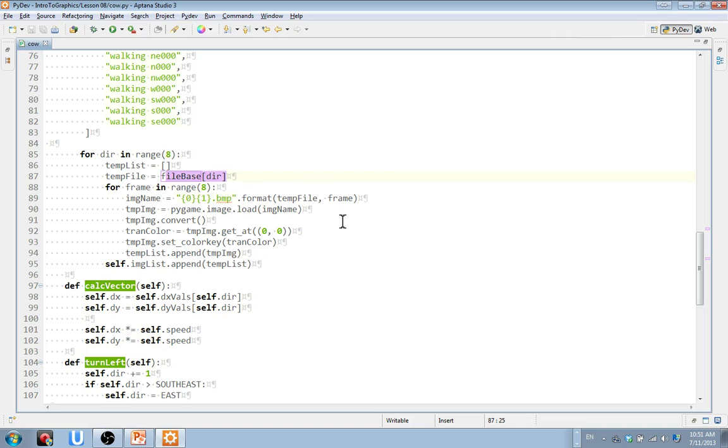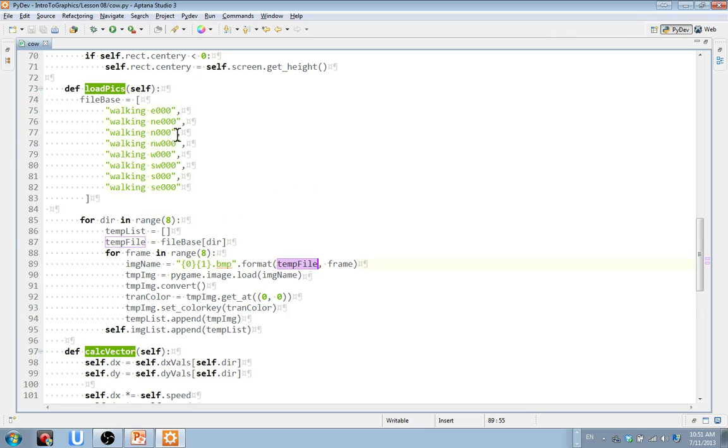And this next piece of code is the complicated piece of code. Here's our image, and I'm going to build my image. The first part of my image is going to come from my temporary file name. So the first part of my image is going to be like walking E000. That's part of it. The next part of my image is going to come from the frame, which I'm going to put here. I'm going to use interpolation to build my file path. This is my image name, and it's going to be built upon my nested loop here.